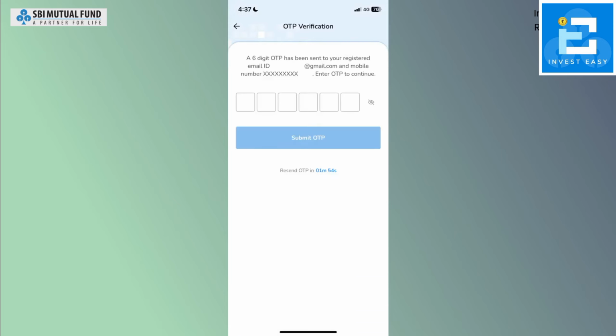On clicking, you will be sent a OTP on your linked mobile number as well as email ID. On verifying, your folio would be linked to your account and you can start your investment journey.